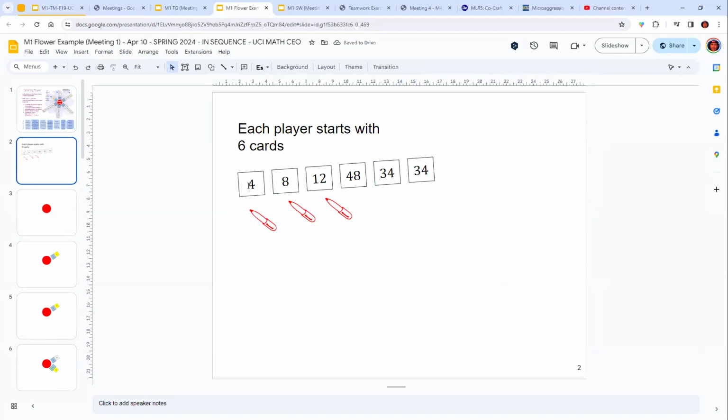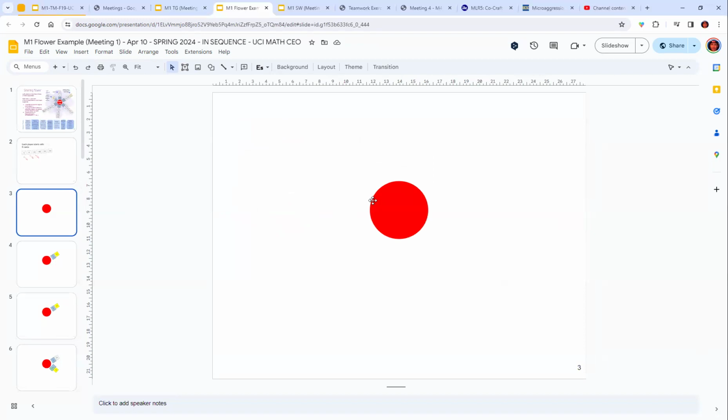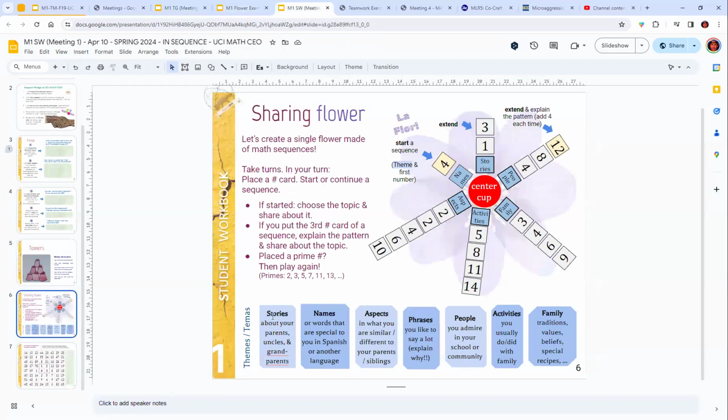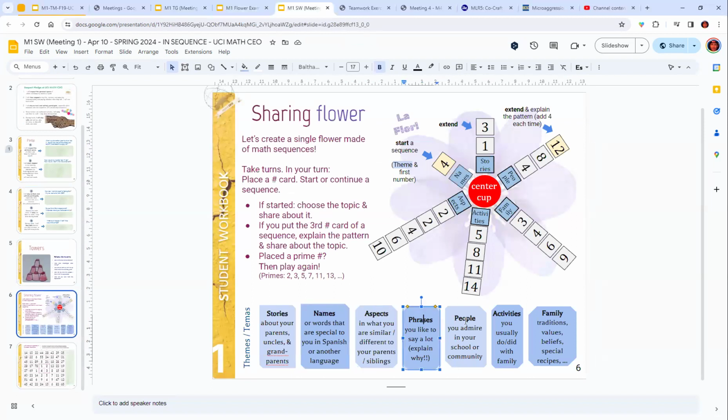This gives a lot of flexibility, but also the joy of playing a card that already had a number recorded. So you get this wow moment that it actually fits in a sequence. And how it starts, this is totally collective. You start with a cup or some object in the center of the table and take turns. The first turn, a player will pick one of the 7 themes, which you can take a look at in the student workbook: stories, names, aspects, phrases, people, activities, or family.